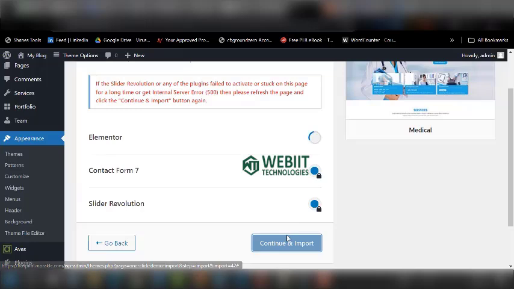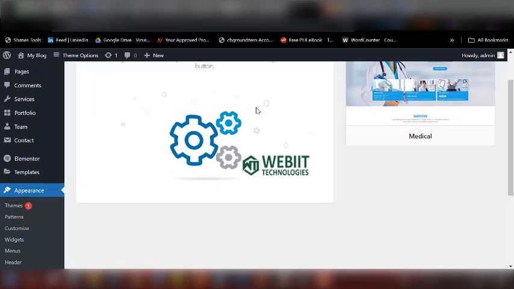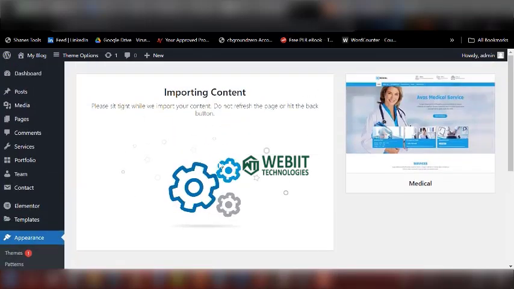Okay, you can see it's loading. Continue and import. So wait for it to import all these plugins, Elementor, Contact Form, and Slider Revolution. They are very, very important. So just wait for it. As you can see, the plugins have been installed. So now the content is importing. All right.